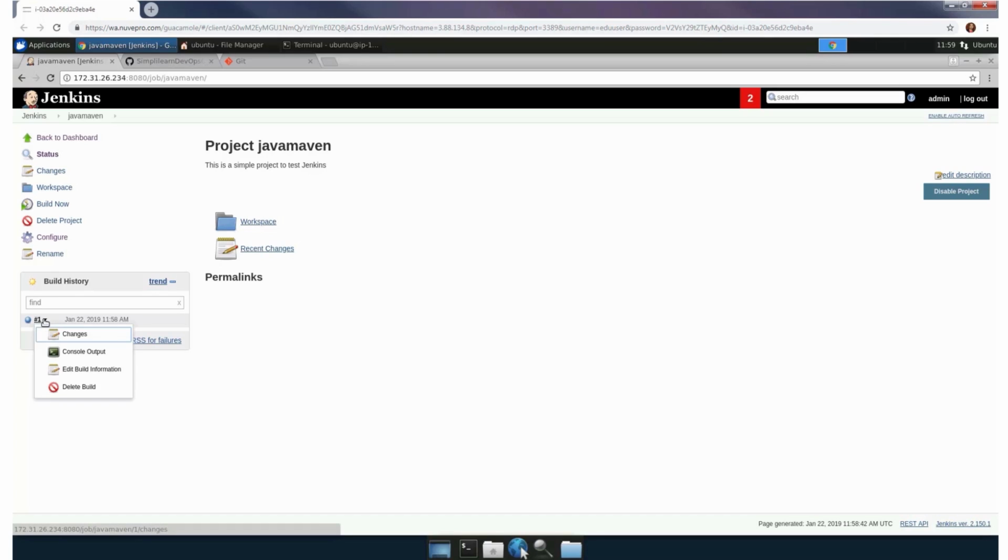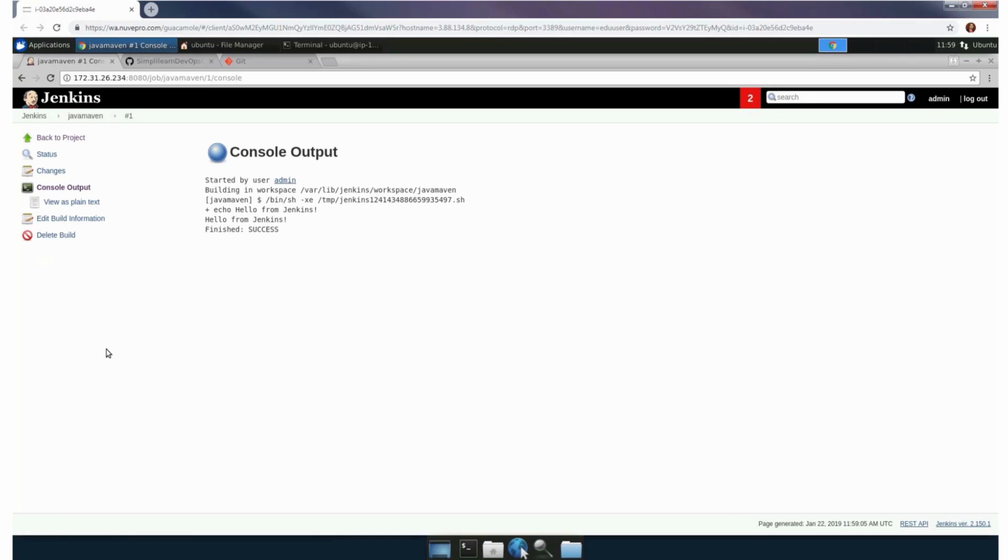To the right of build number 1 is a drop-down arrow, which we click to get a list of options, and we select Console Output. Selecting Console Output will display in the web page the build log activity. Notice there's a line that says Hello from Jenkins. This is from the echo command we entered in the Jenkins build configuration.